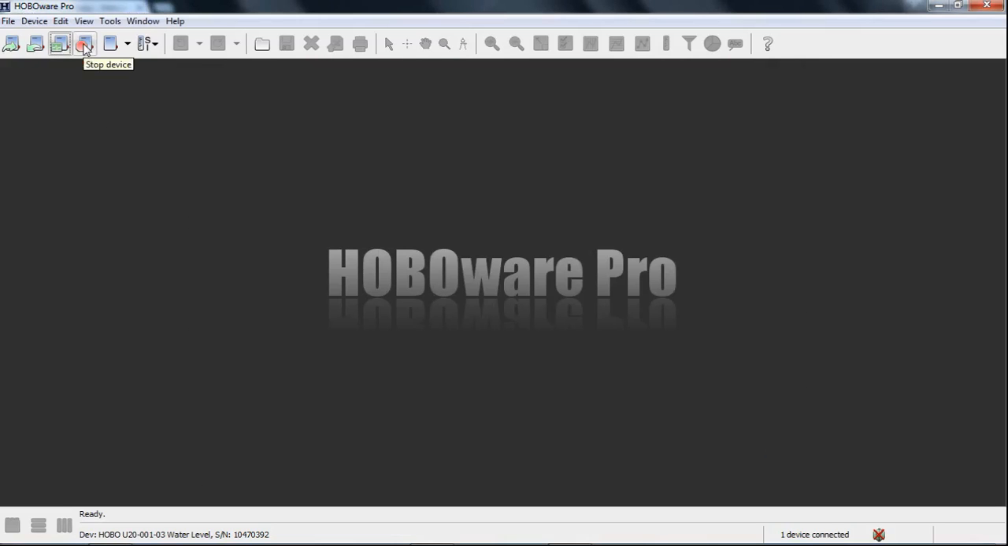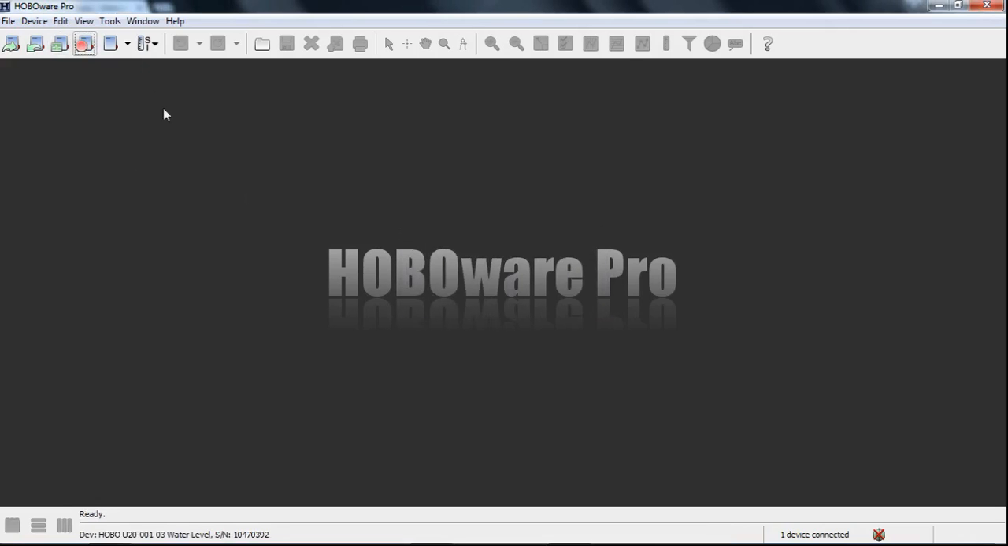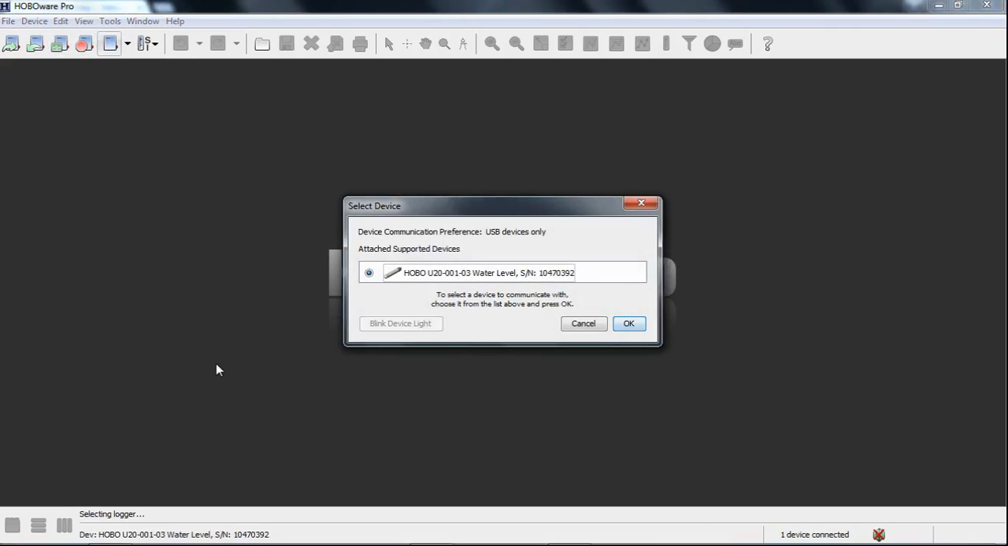The other icon here with the little stop sign is stop device. Again, this logger is not logging, so it says it's already stopped. You can't stop it. There's another icon here that is select device. If you had multiple loggers connected to your USB port or to a combination of USB and serial ports, you would see multiple loggers, and you can click on which one you want to connect to by clicking on the little radio button here. HOBOware does not have the ability to communicate with more than one logger at one time, so you have to select which one you want to talk to.